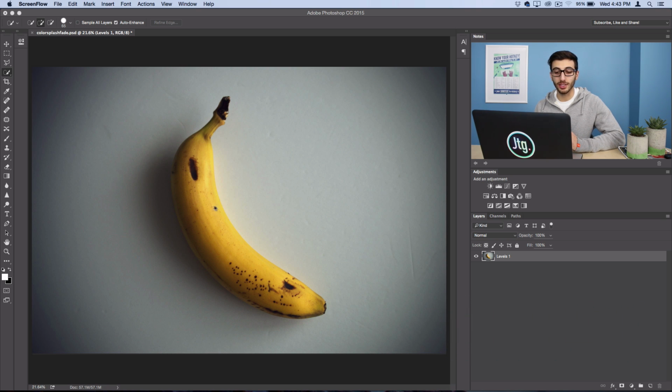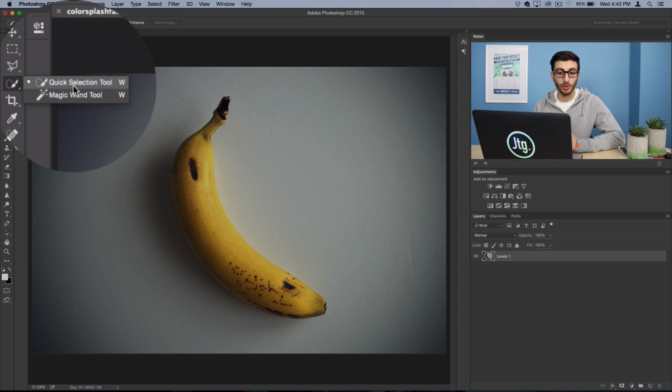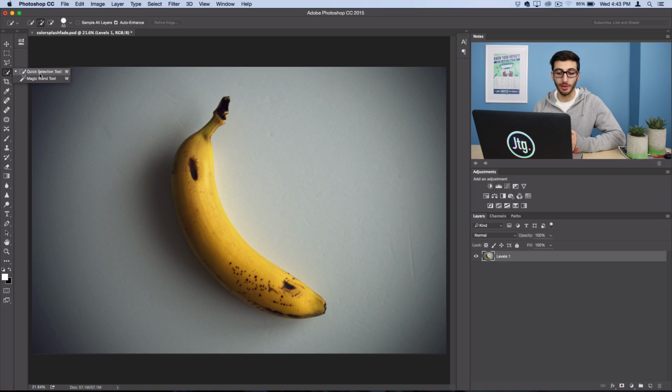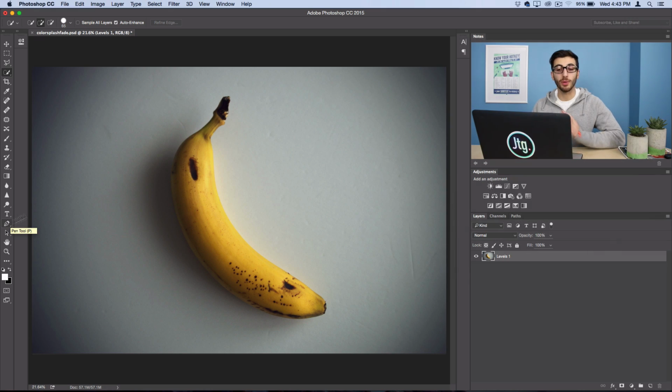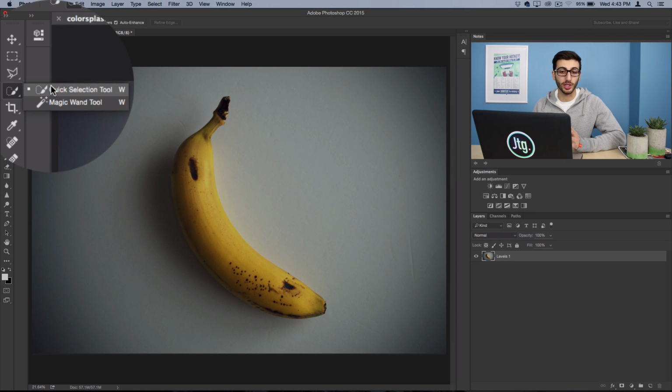In this case, it's a pretty easy cutout because the background is just solid white, and the quick selection tool will be the fastest way to select it, in my opinion. If you have a more difficult object to cut out, I would suggest maybe the pen tool, and I do have tutorials on that, which you can check out here. But in most cases, the quick selection tool will work just fine.